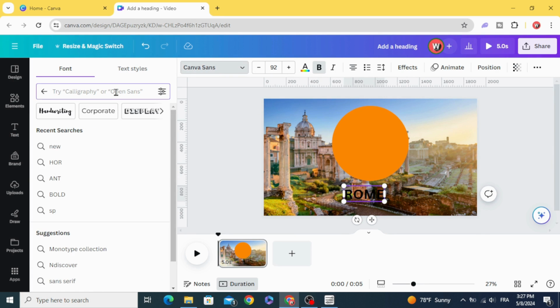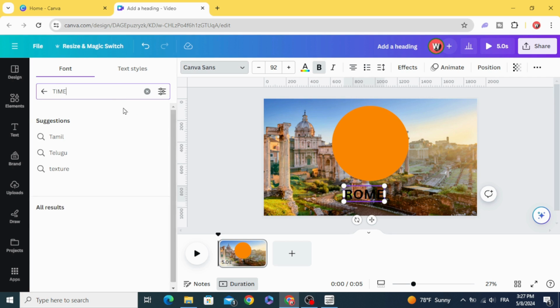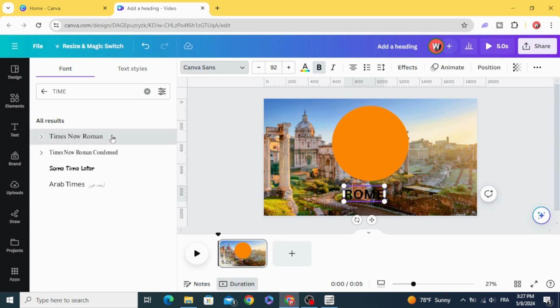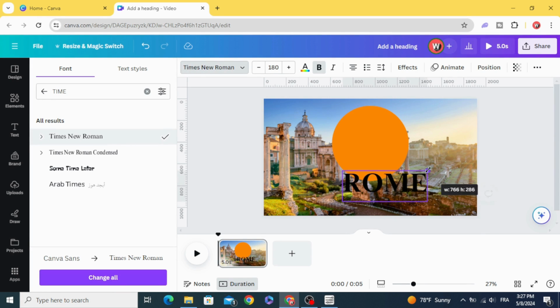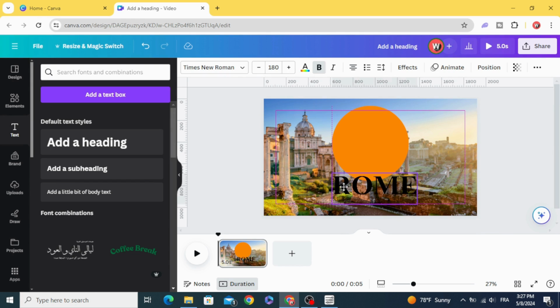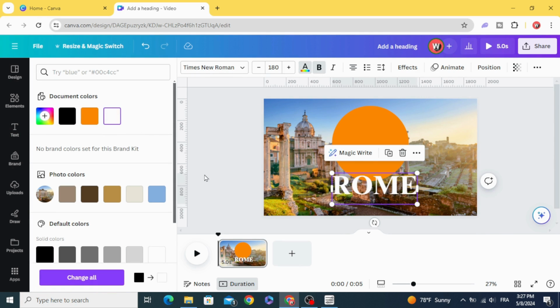Change the font to any font you want. Let's use this one, Times New Roman. Resize it. Change the color to white.